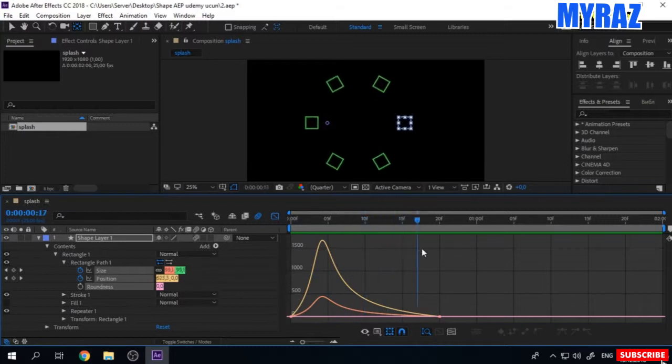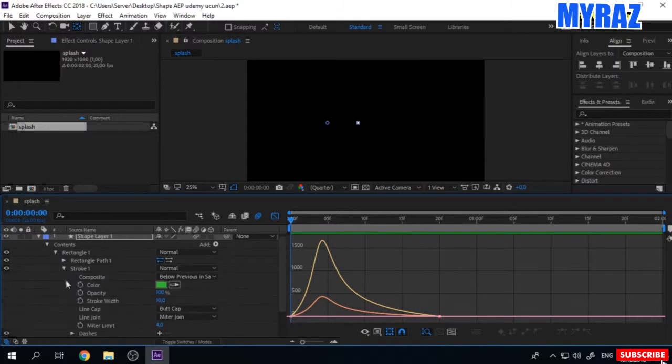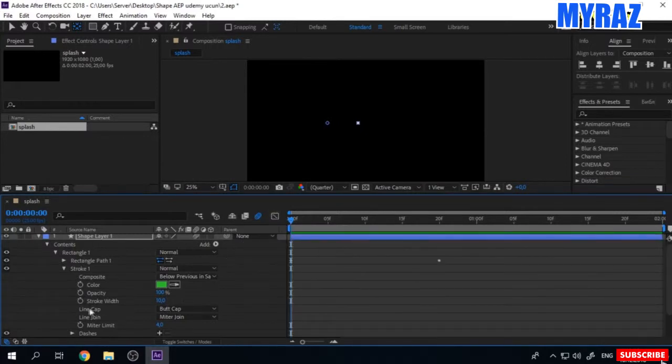We want to see it dissolved at the end. For this, go to the beginning. Open stroke. Put a keyframe when stroke is 10. Go to the end, I mean 20 frame, and make it 0. Let's play back. That's much better.